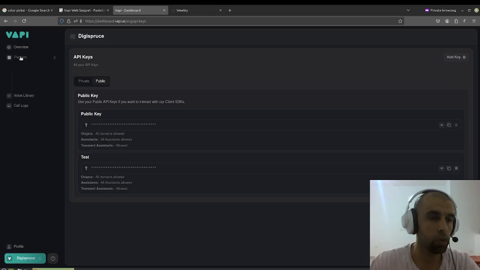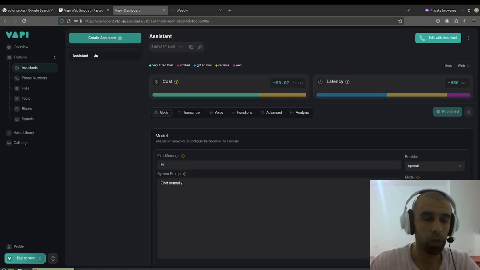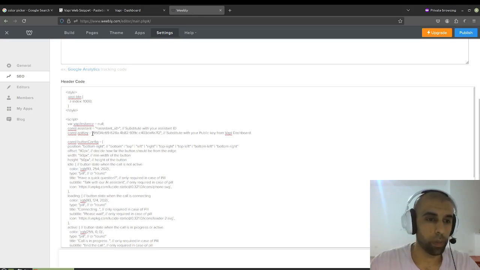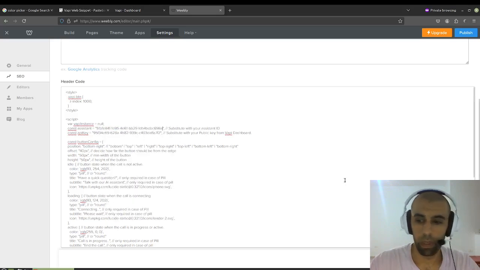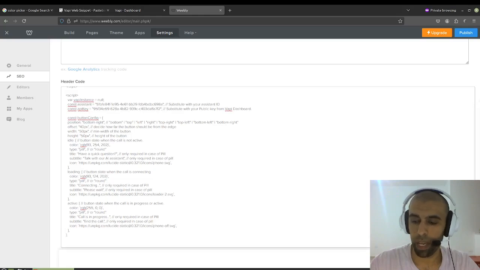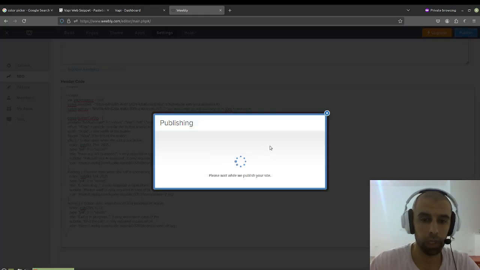Now we're also going to need to choose an assistant, which you do here on the platform assistants. Choose your assistant here on the left side. If you don't have one, create one. And copy assistant ID. Go back here and paste it in here between the double quotes. All right. Save that. Now we are going to have to publish it so we can have a look at it.